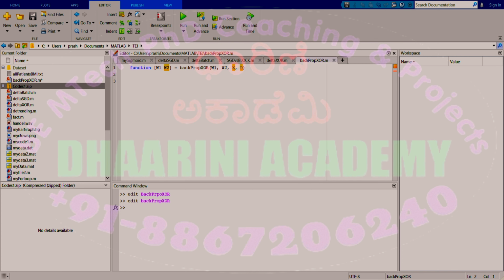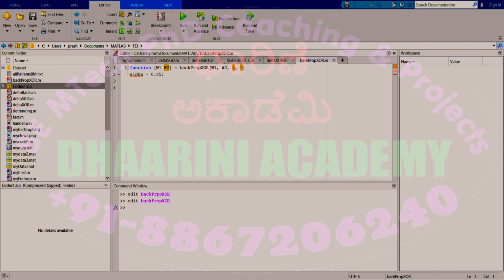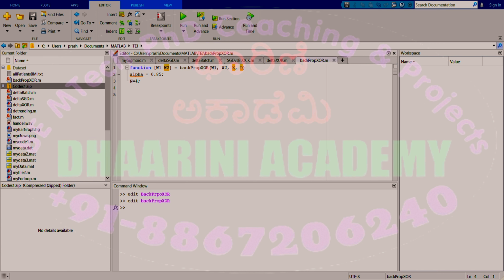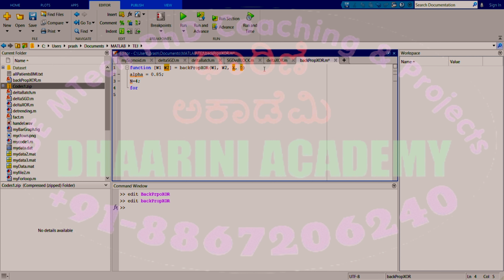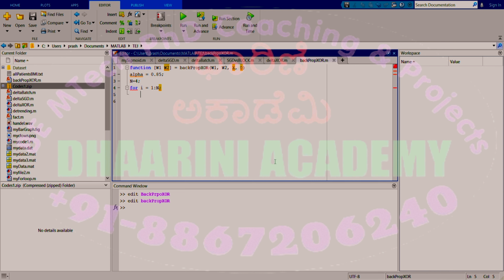All right. Then, by default, you need to define the alpha value, make it 0.85. Fine. Then define the number of inputs, that is n is equal to 4. Then for i is equal to 1 to n, until all the four inputs are repeated. Then take x is equal to capital X of, this is what we did earlier, right? So ith row and all the columns.